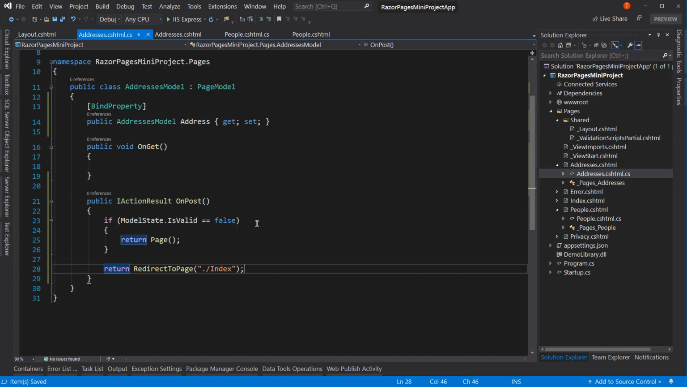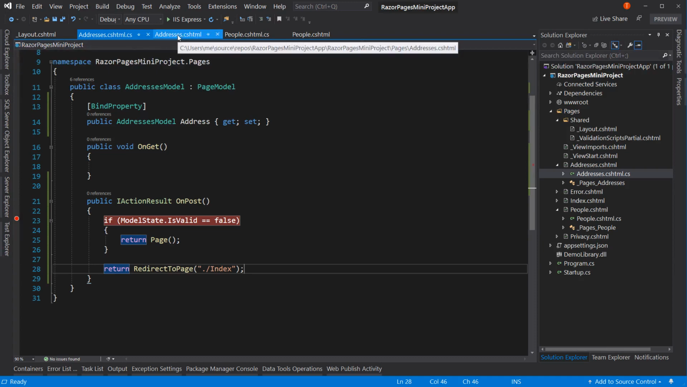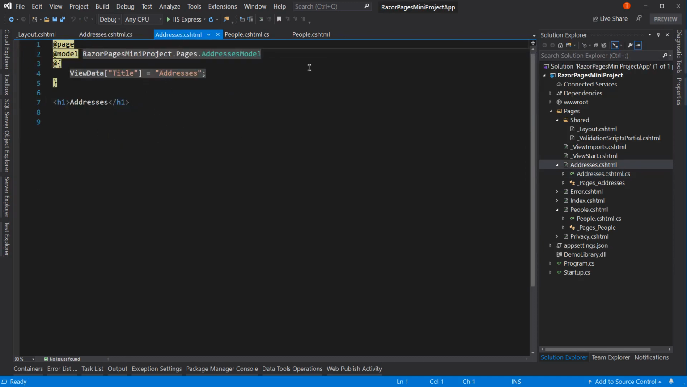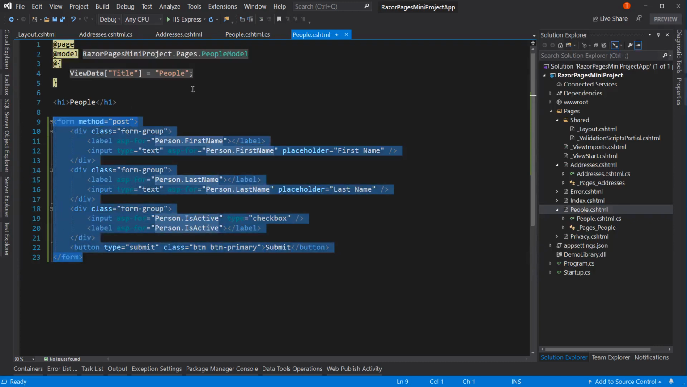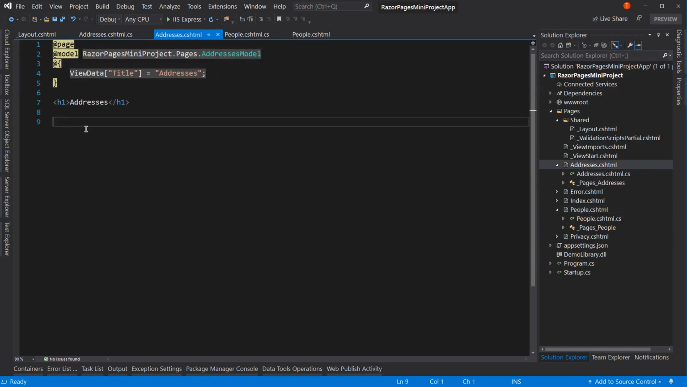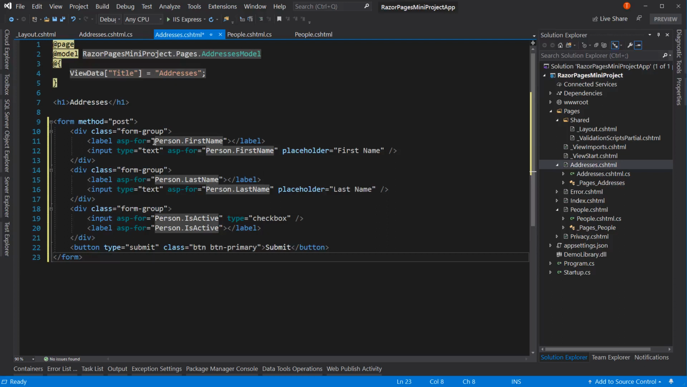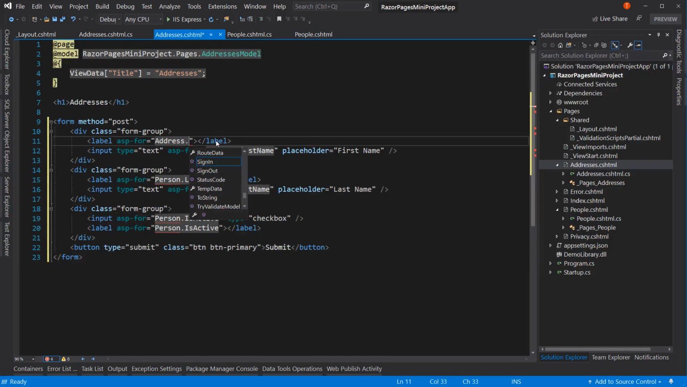So that's our code behind here. We'll put our breakpoint so we can look at the address model. And now we're going to create our address form, which looks a lot like this. So let's just copy and paste this. Make our lives a little easier. But instead of person, it's going to be address. And instead of first name, it's going to be interesting addresses. Nope. The address model.